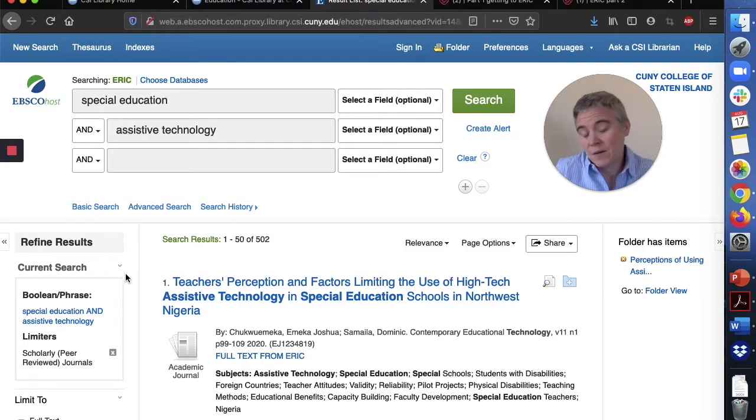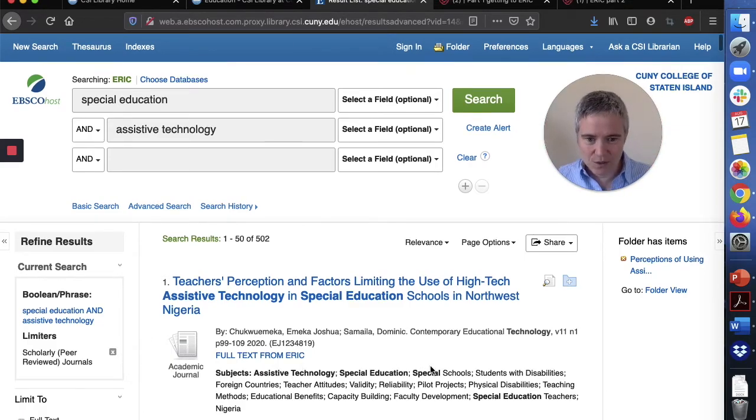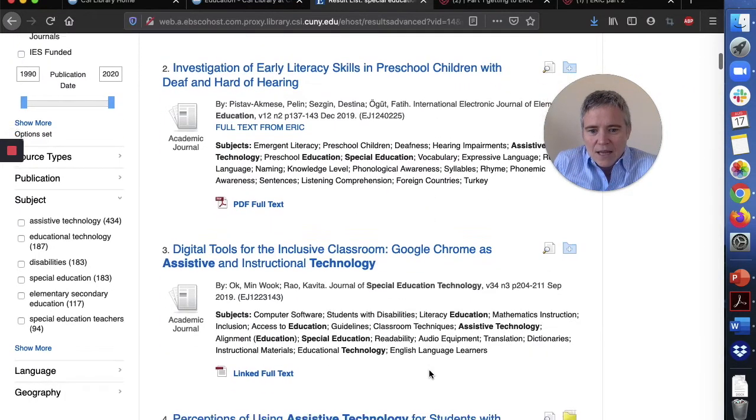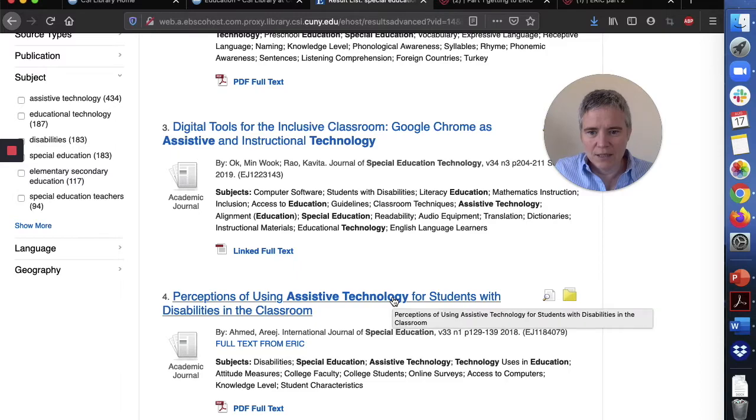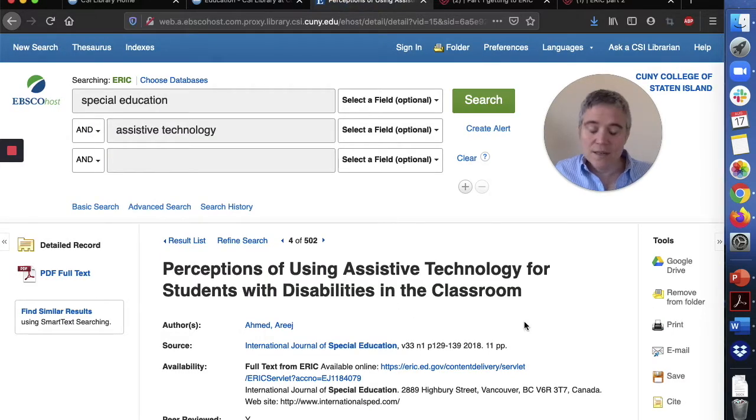If I change my mind and I want to get rid of one of these limiters, I could simply click this little box here and it will take it away, right? But it'll give me my same search. It'll just take away the limiter. So that's a pretty cool tool as well. And yeah, if one of these is the article that I want to read, I would simply click it and this gets me into the article. And I'm going to do another video that goes into like really what's here. So you can look at that to find out more.